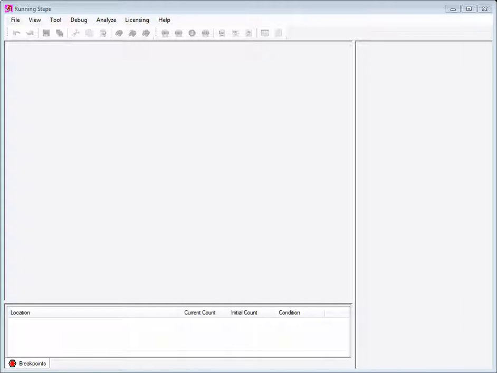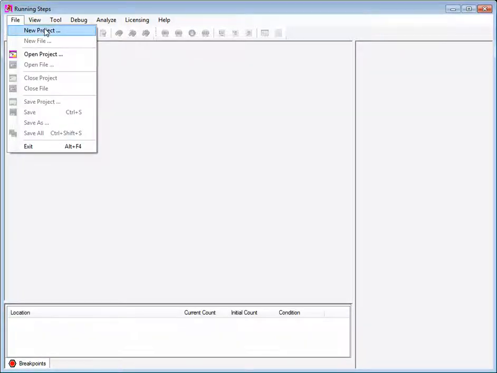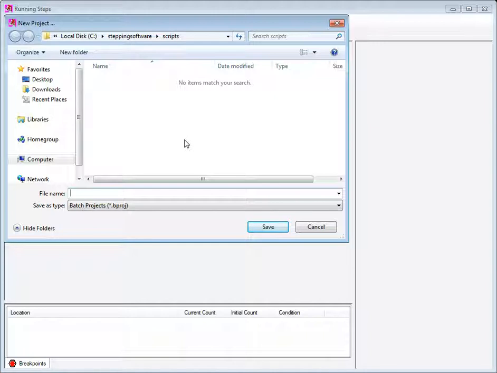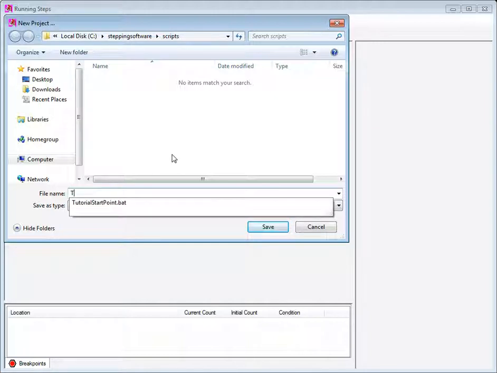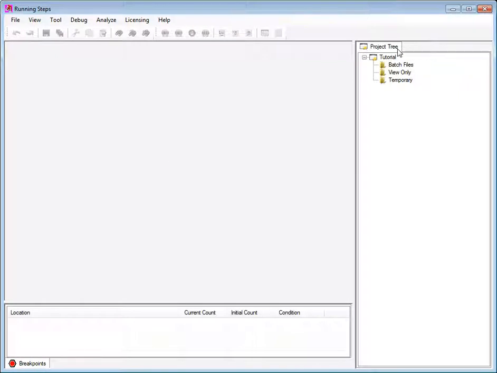My name is Gonzalo Isaza, and I will give you a brief demonstration of running steps, a batch file debugger by Stepping Software. In order to demonstrate the debugger, I'm going to create a project. Batch files should be organized in a project in order to debug, because it groups all the executing files together. So I'm going to give my project the name of tutorial.